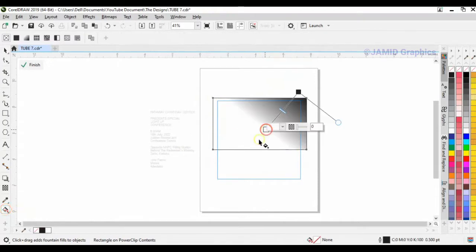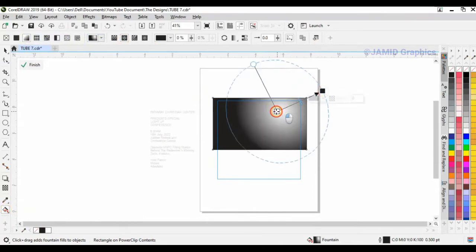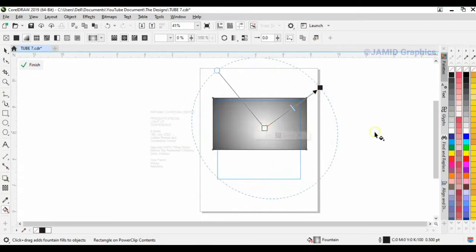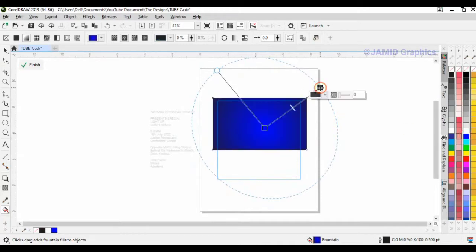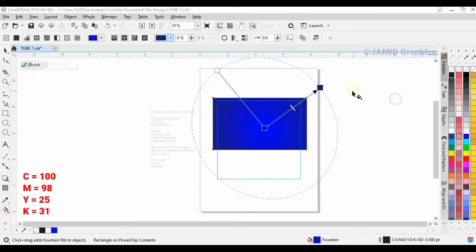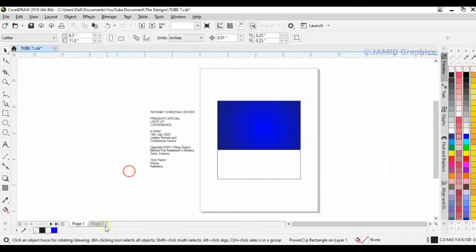What I'll be doing next is filling it with a gradient color. I'll move this right here and then adjust the gradient color a little bit. For the lighter color, I'll be using RGB blue, and for the darker color, I'll be using CMYK: cyan 100, magenta 98, yellow 25 and black 31. So there you have the code. I'll be hitting enter, and I'll adjust it perfectly to how I want it.